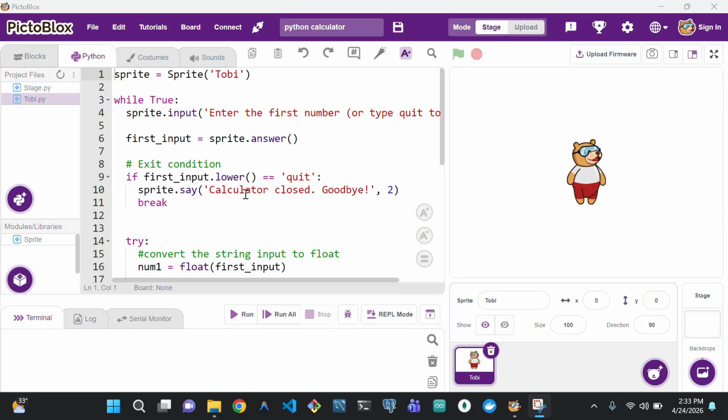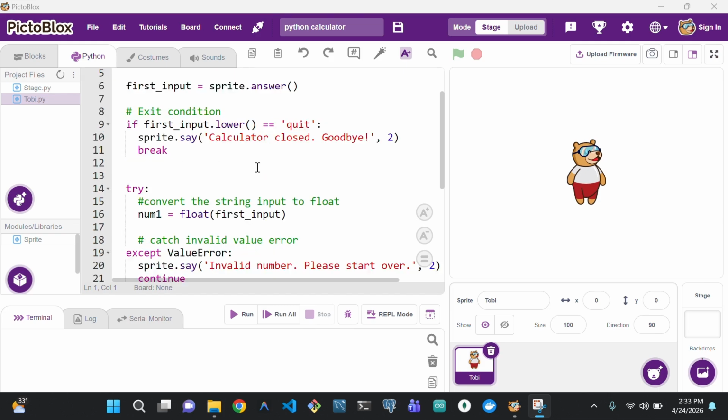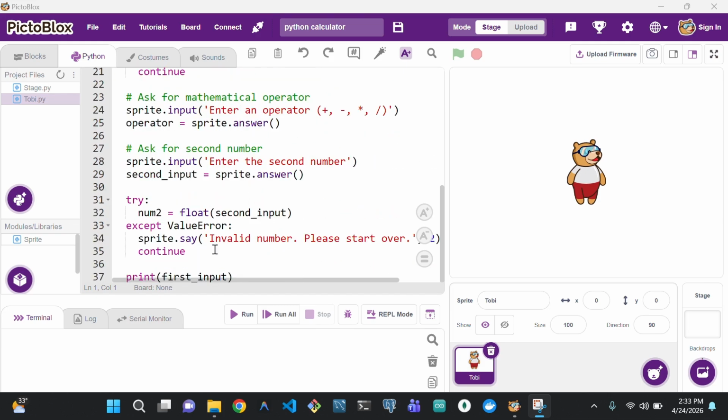Hello, welcome back. So we're going to continue from where we stopped with our calculator app. And I'm first going to run this so we can know what we have done and just continue from there. So I'll run this program.